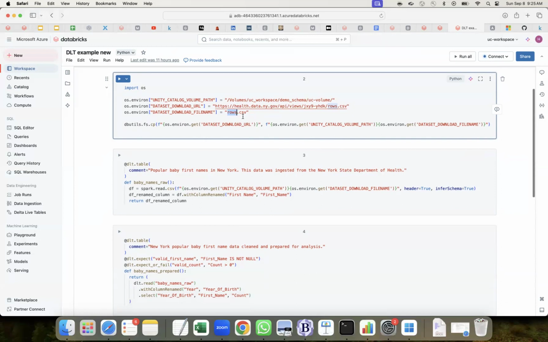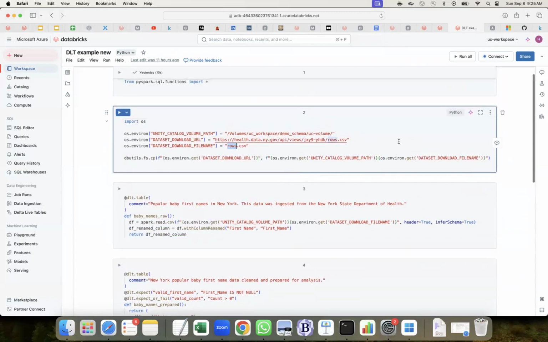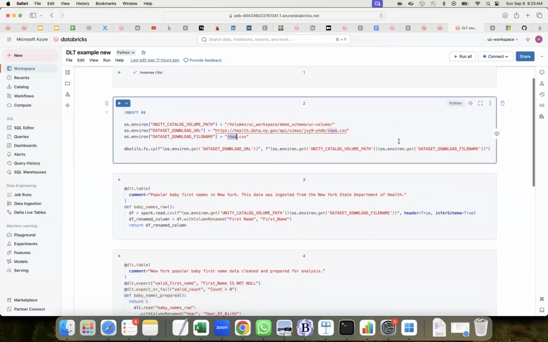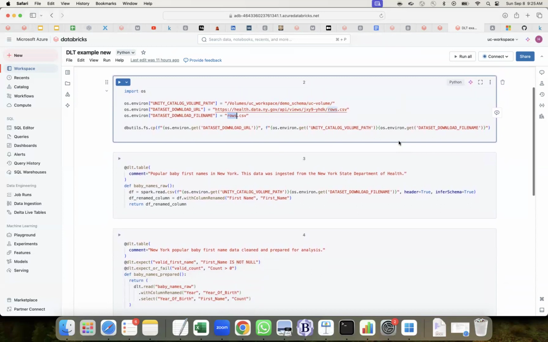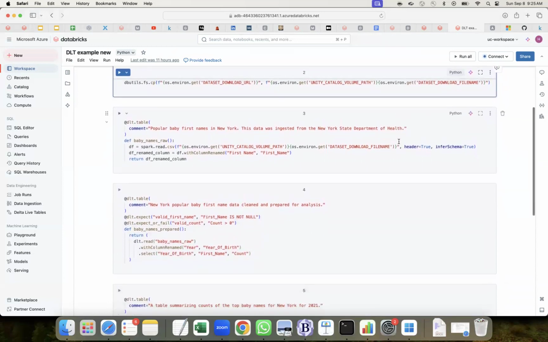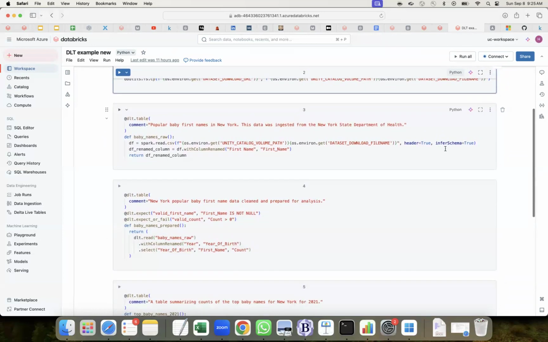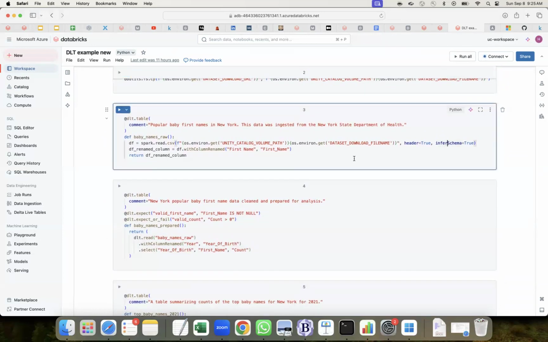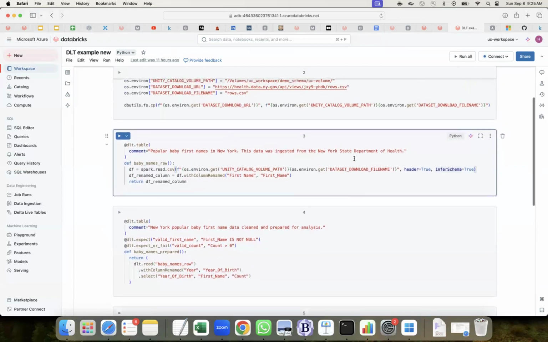Download it, and you are writing to this path here in this volume. You can go and check in the volume also how that file looks, if you want to. Now, once the file is there, we are saying infer schema is true. Just take whatever is there in the CSV.